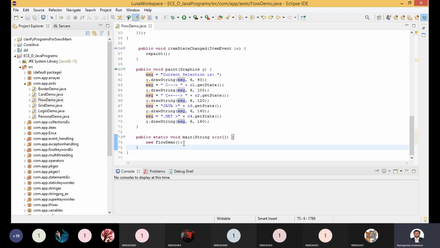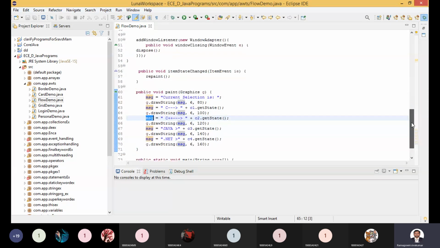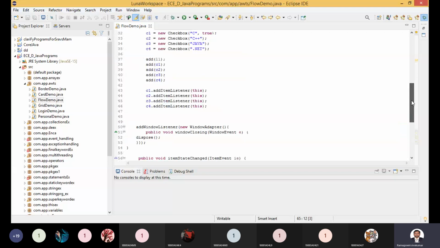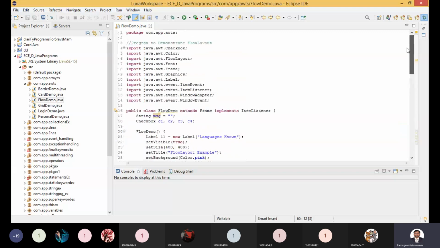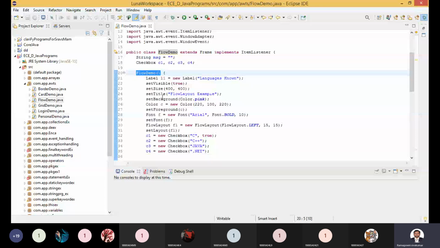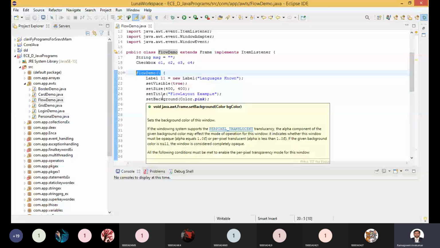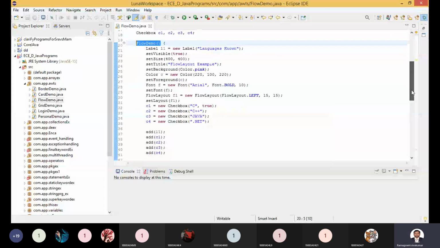Next, I created an object for this, which means if you call this method in the main method, it is going to call the constructor which is available inside the flow demo. Okay, this is our constructor. If it is called, all the instructions available in this constructor are going to be executed, one by one.